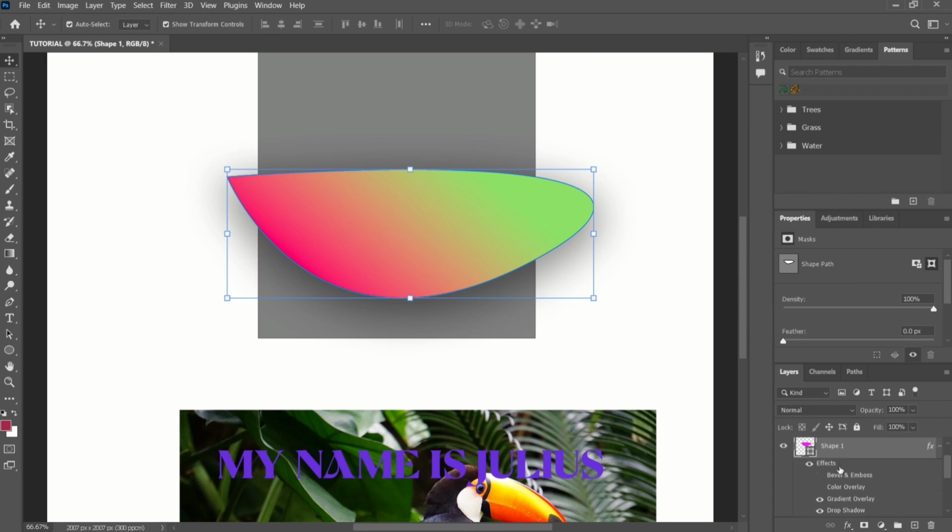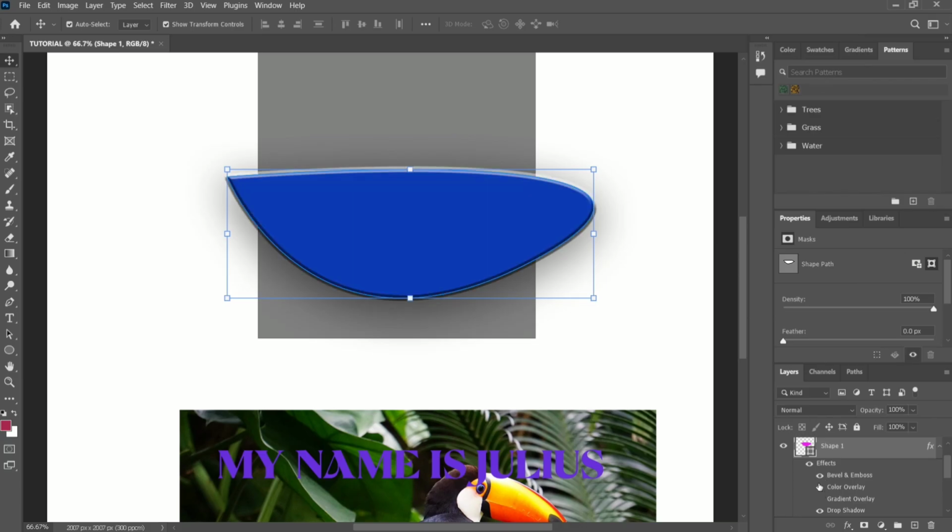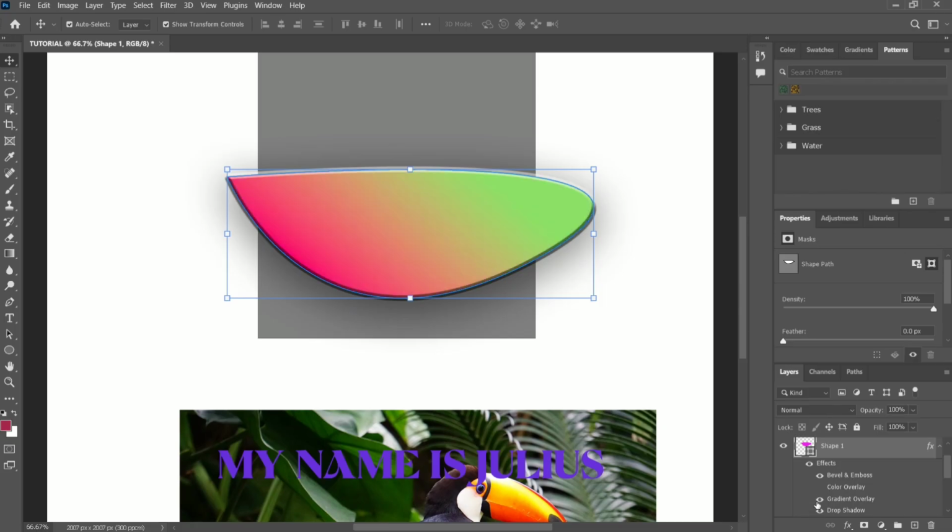Whenever you apply all these things, it comes under the element. So I can turn it on, off, like that. Let me bring the shadow back. So shadow is here, it's already on. Let me turn off the bevel. To go back again, just click on the drop shadow here, double click on it.